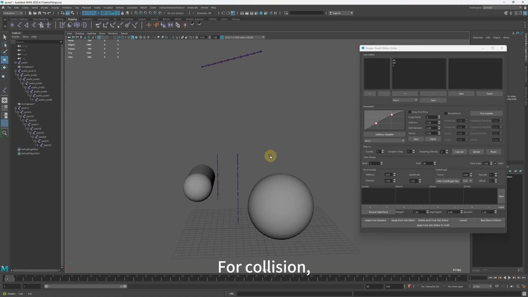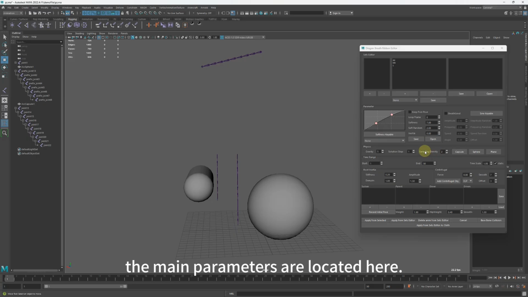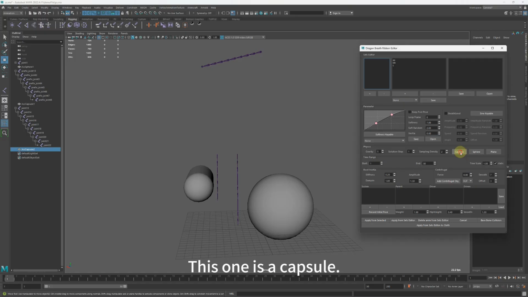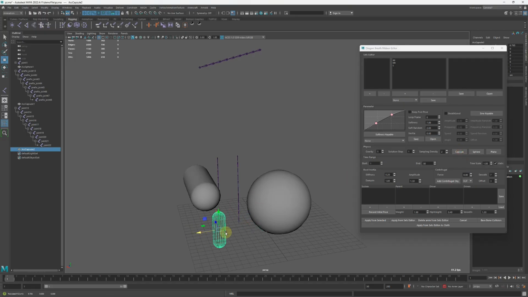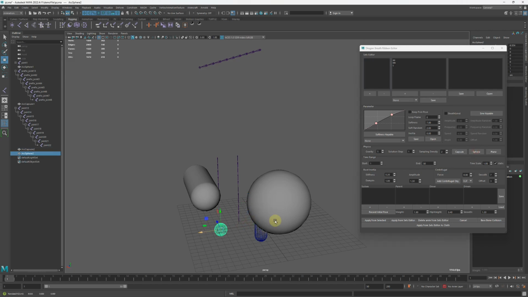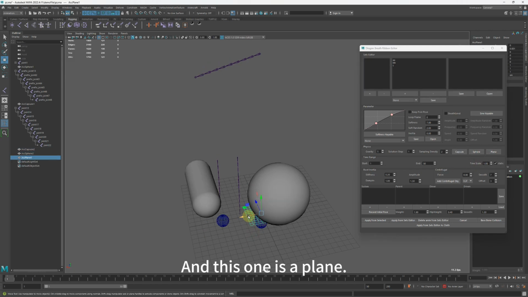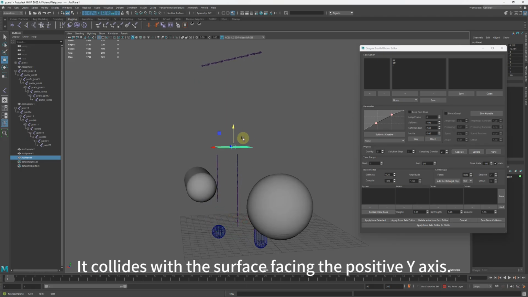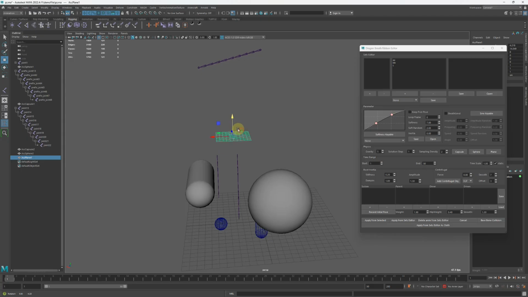For collision, the main parameters are located here. We have three types of collision objects that can be created. This one is a capsule. This one is a cylinder. And this one is a plane. You need to pay attention to this plane. It collides with the surface facing the positive y-axis.